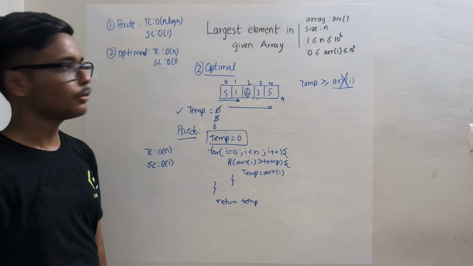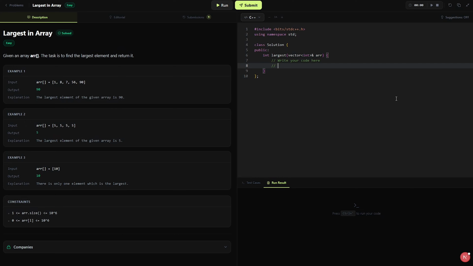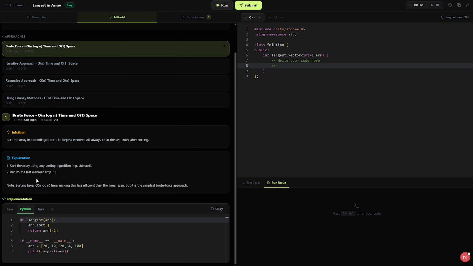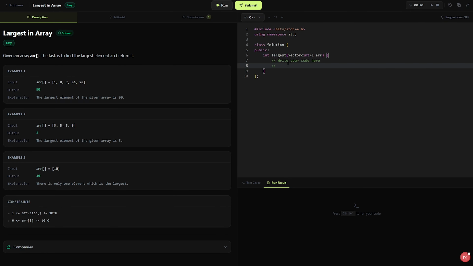And let us code for this question. I'll write the C++ code, and you can find the other language codes in the editorial, and I'll give the link of the editorial in the description. First I'll write the brute force approach. I'll declare the size of the array as n. What is the brute force approach? First we have to sort the array, and then we have to return the last element of the array.